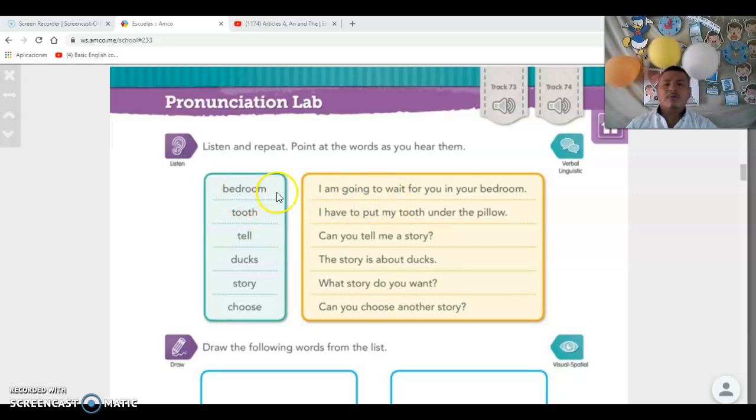So let's read the example. Bedroom. I am going to wait for you in the bedroom. Choose. I have to put my teeth under the pillow. Tell. Can you tell me a story? Dogs. The story is about dogs. The story. What story do you want? It's a question. Choose. Can you choose another story?